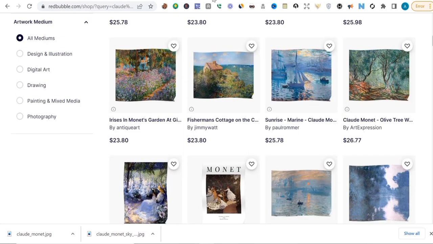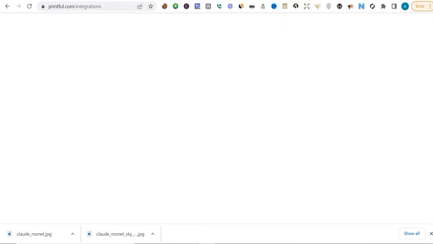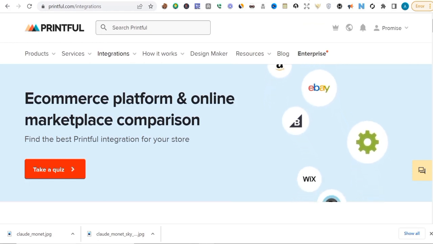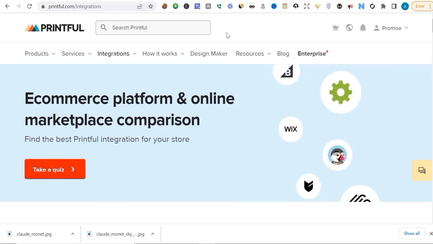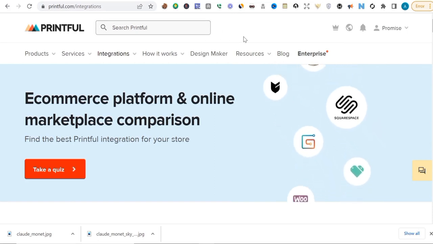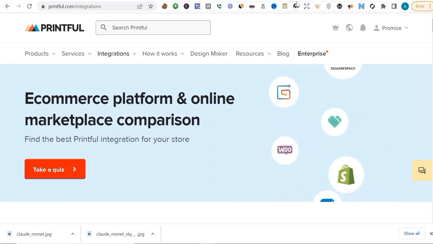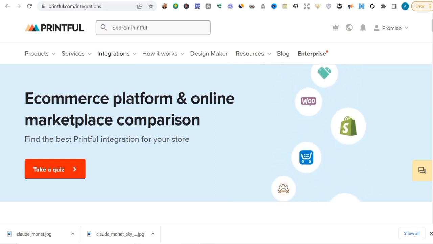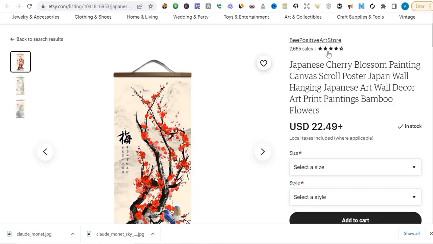The next place you want to go to is this website called Printful. Printful is another place you can use to sell your images. How do you do this? You can integrate Printful with your Etsy. Etsy is another place for you to sell a product. Like I said before, this image is already selling for this amount of money.